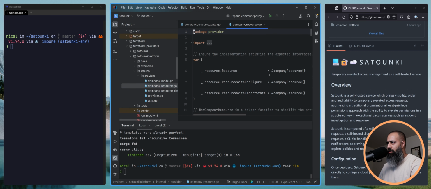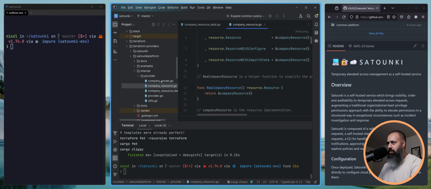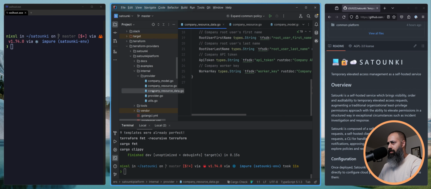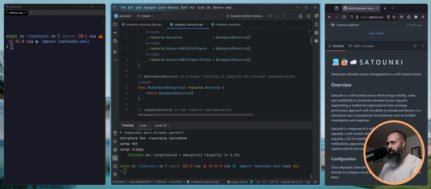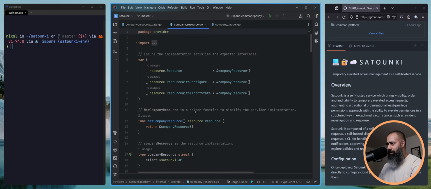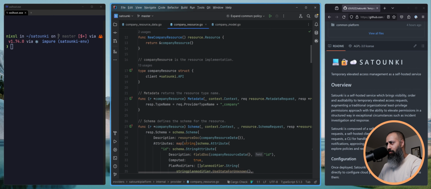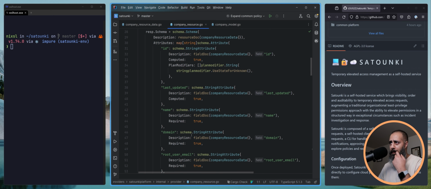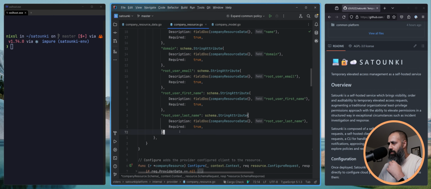But the manual bit that we want to do is add this to our model. Well, actually to the resource. So Terraform provider writing is very, very convoluted. More convoluted, dare I say, than it needs to be. So we gotta update this manually.